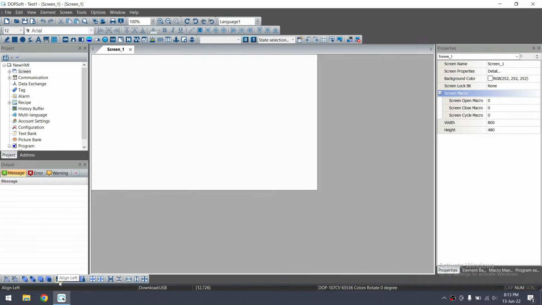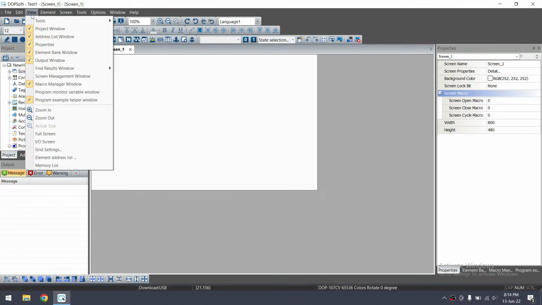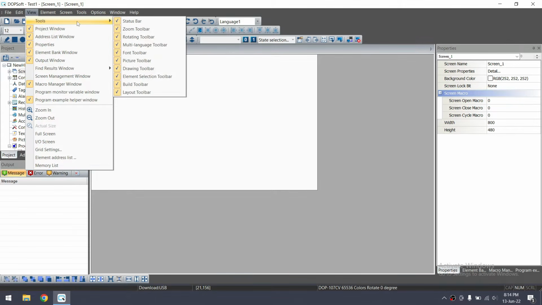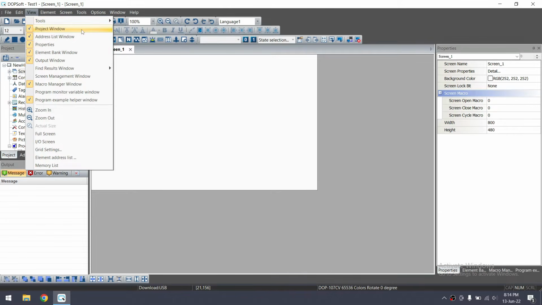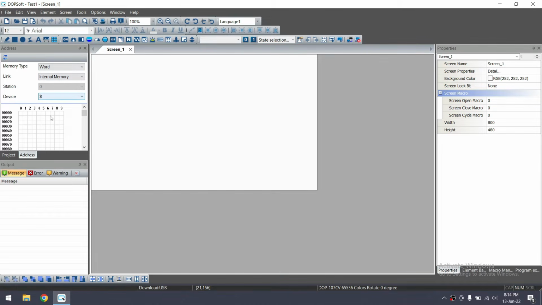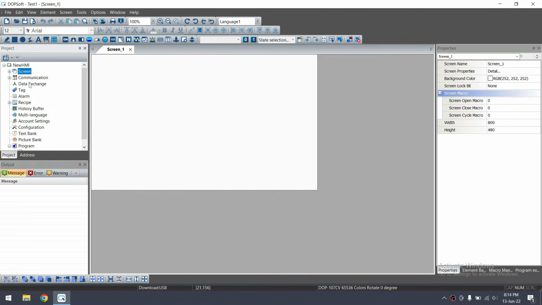Okay, so let's start. First of all, you can see this left side of the project. If you are not able to see this, then just go to this setting, project window. If this is disabled, you just need to click on this project window. So you can see here, this is the project window. Here you can see the screens. Now there is only one screen here, which by default is the home screen.